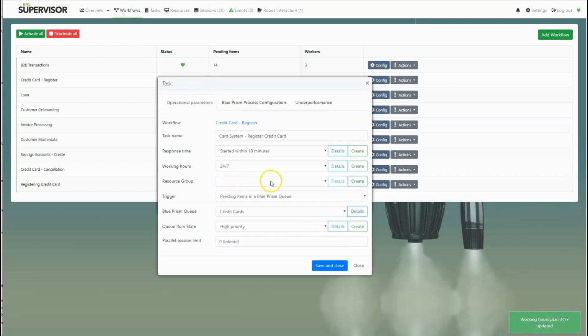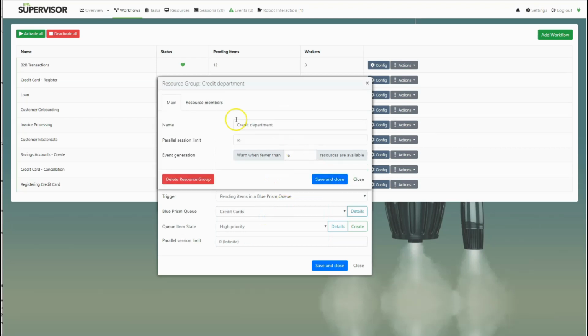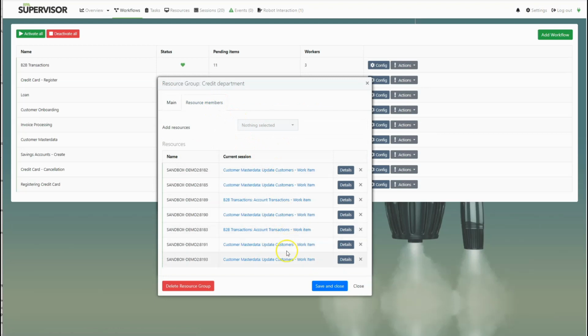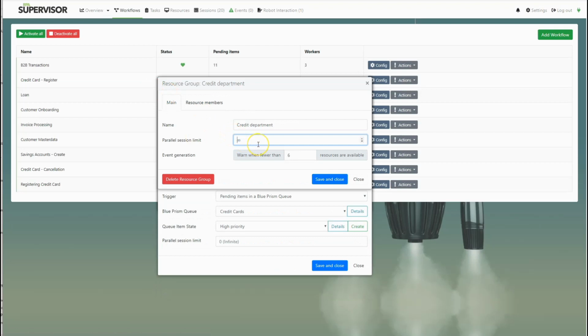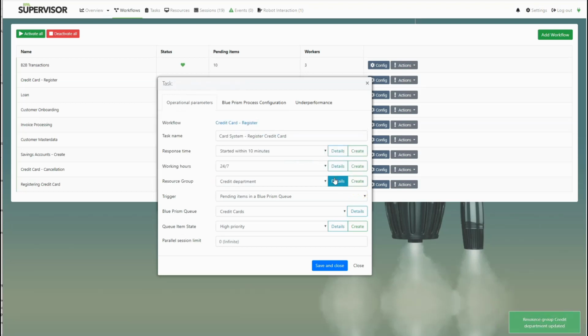The next step is to set up the resource group. Resource group is similar to what you've got in your RPA tools. So if we choose credit department for this one, for instance, you can see which resource PCs are a member of this group. But you could also say that even though there are 8 resource PCs available or members of this group, you might say, well, the credit department can only use 4 parallel sessions. So that just gives added flexibility. In this case, we don't want to do that, so we'll leave it like that. And that's how you onboard a new process.